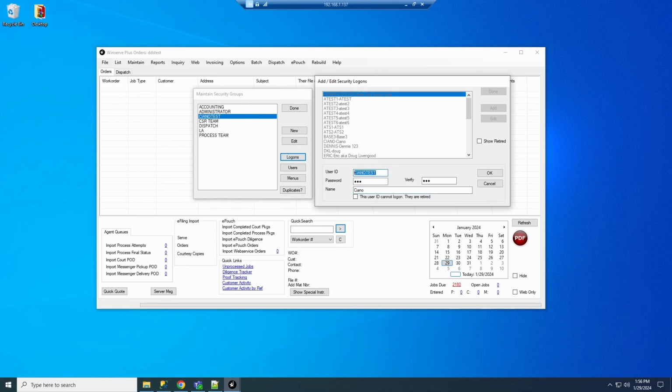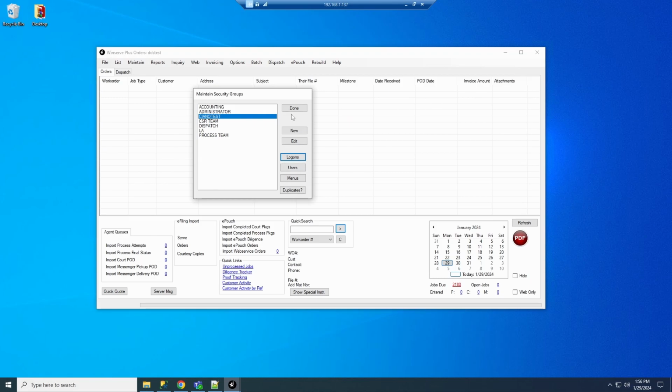The user ID will be the information entered when logging into the system, as well as the password. The name will be what shows on things like status. Now that we've added our login, we need to remember the username. So our username was Chano Test.